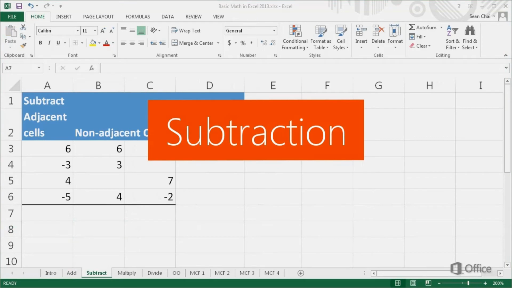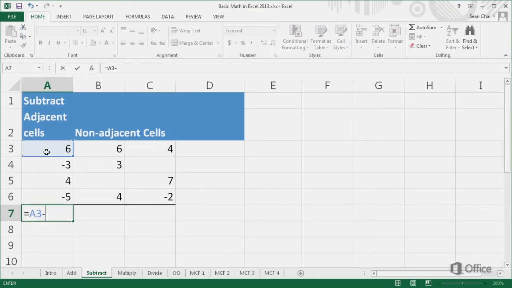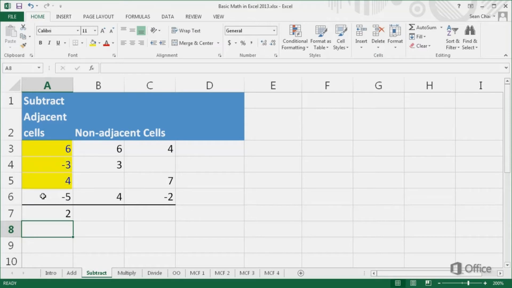Subtraction is similar to addition, but there isn't a subtraction function. To subtract, you use a basic formula like number or cell, minus, the next number or cell, and so on. You can sum numbers where some of them are negative. The keyboard shortcut for AutoSum is Alt equal, and then I press Enter. This is equivalent to 6 minus 3 plus 4 minus 5.